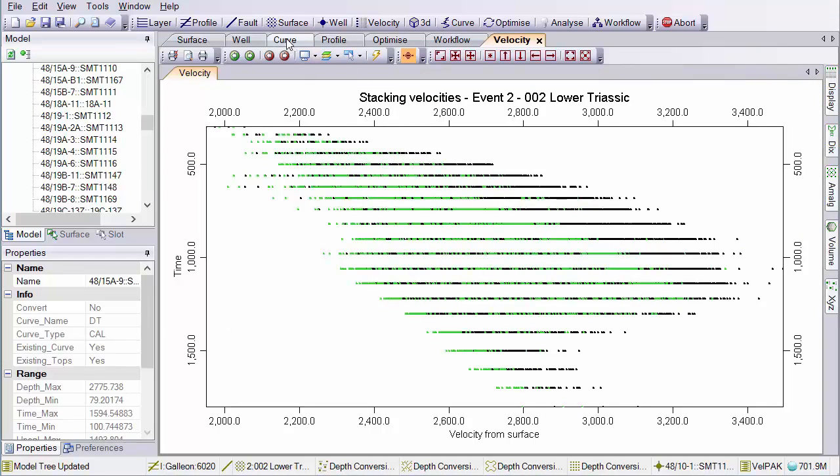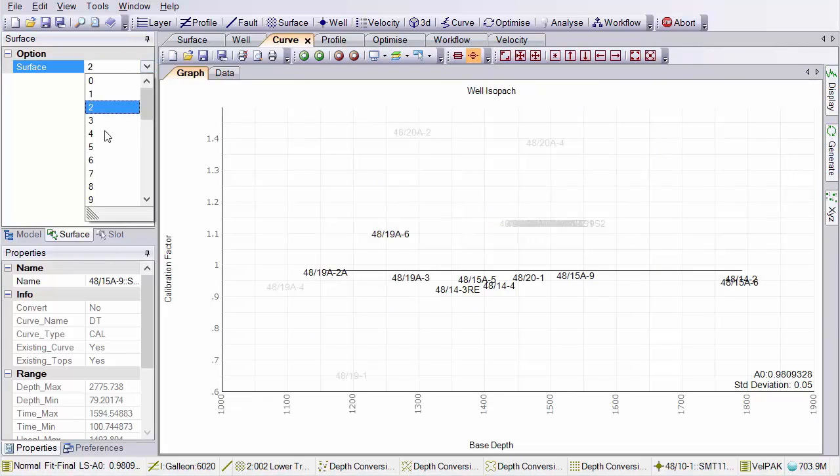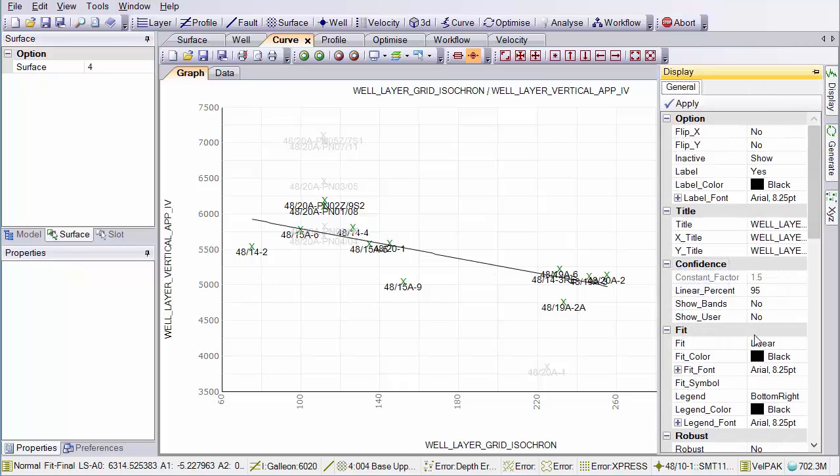So I can go ahead and make sure we're on event 4, and I can make a plot of the isochron versus the well apparent interval velocity. When we come to run the multiple regressions, we can wobble this regression line within the confidence bands. So I can turn on the confidence bands. Here we'll just use a 95% limit, turn on the bands. So the black regression line will fit always between the blue and the green bands.